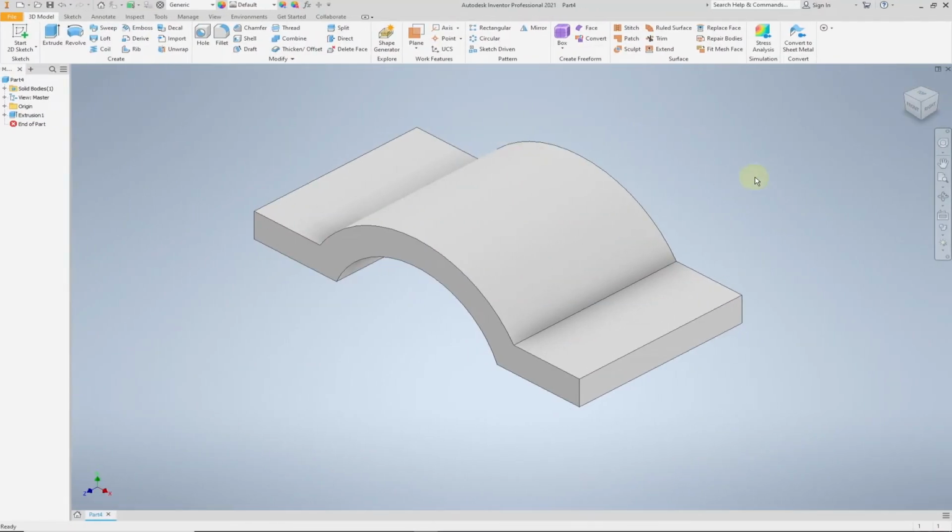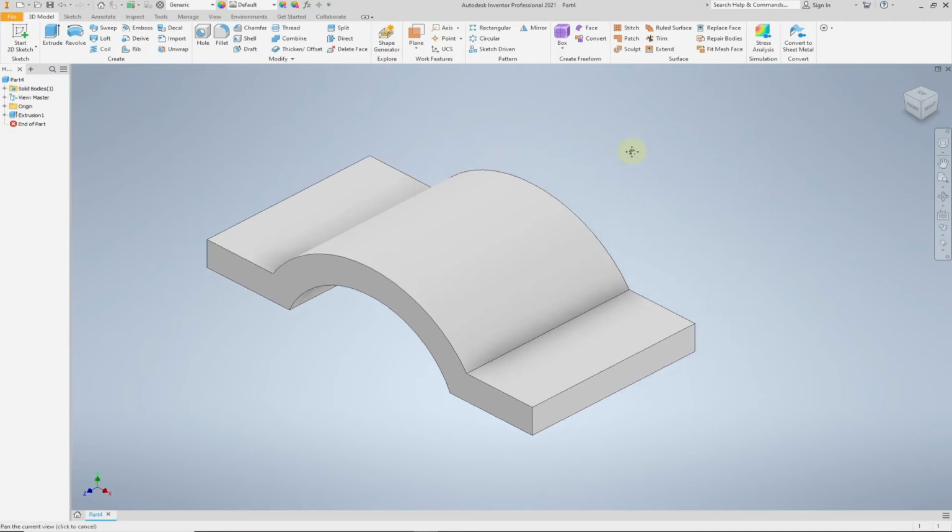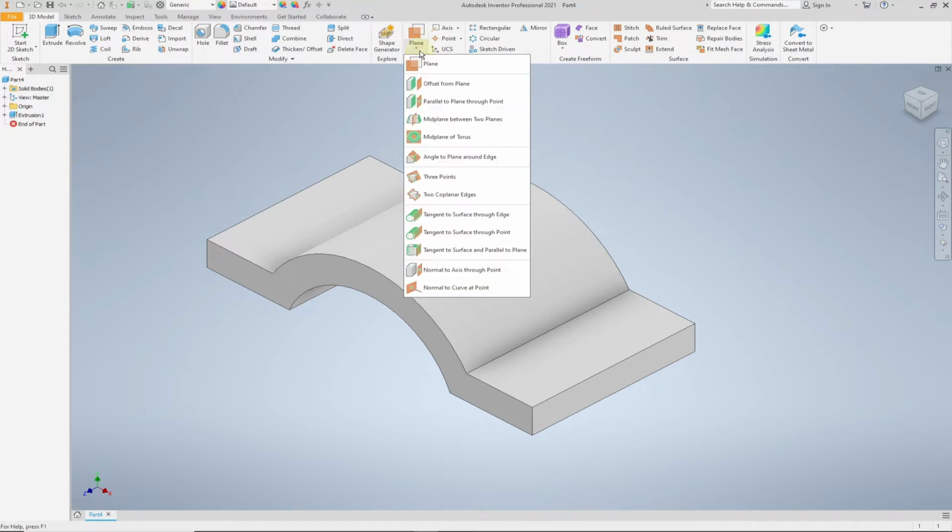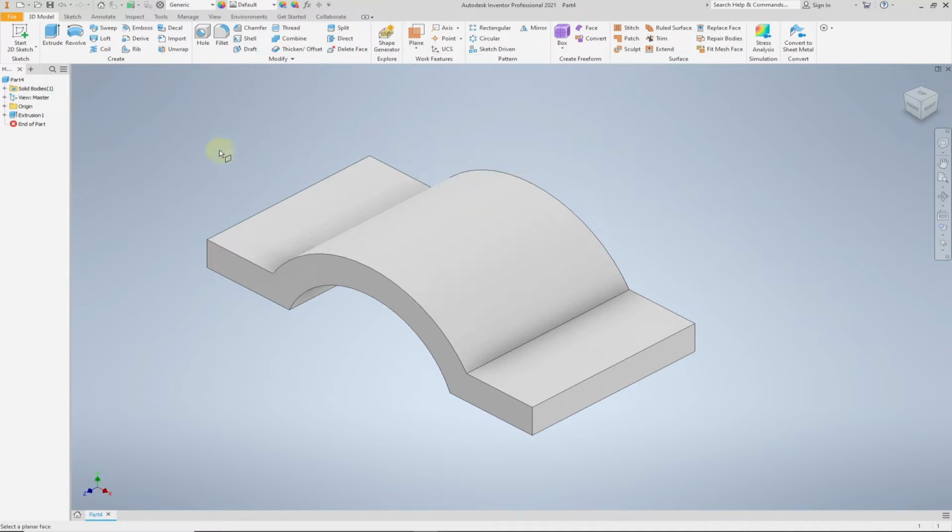Okay. Now we want to create another geometry. So first we need to offset plane. Okay, choose offset from plane. Okay, choose the plane at this surface. Click this surface, and the distance from this plane we offset about 125 mm.